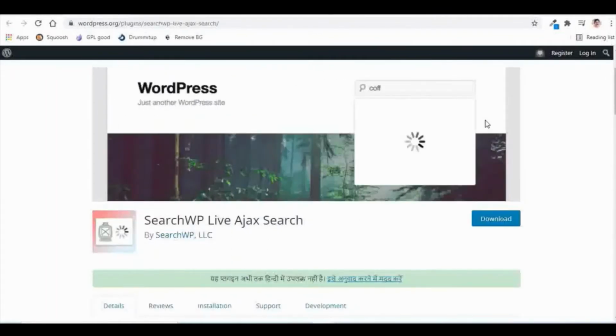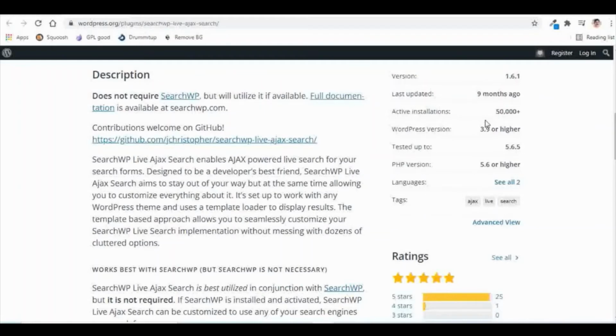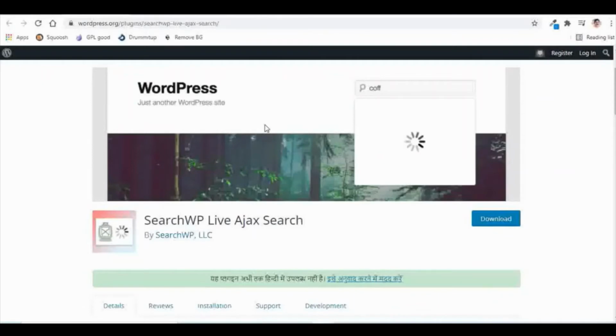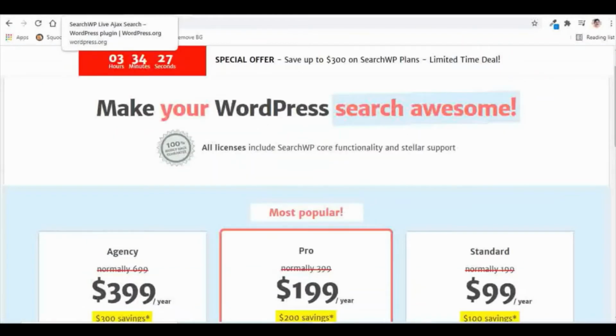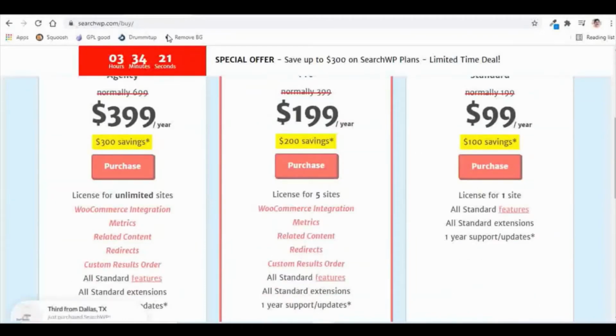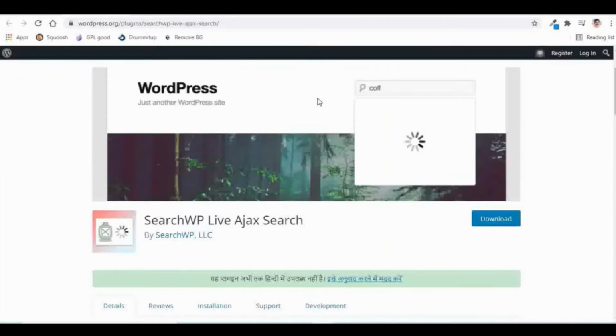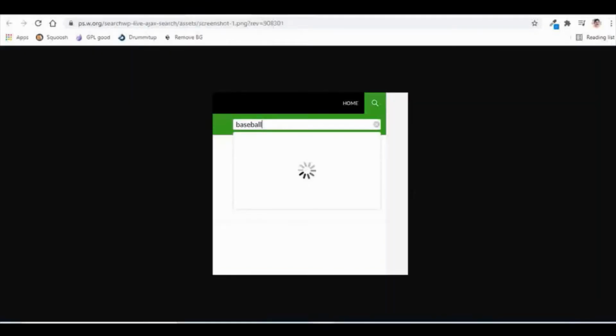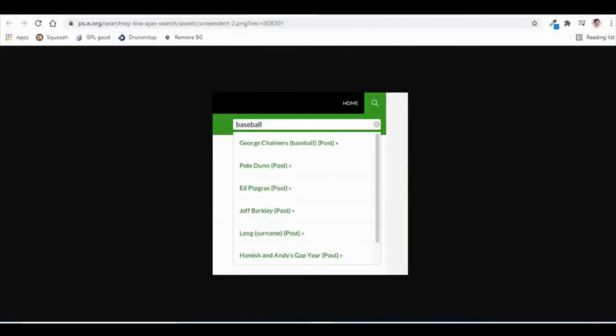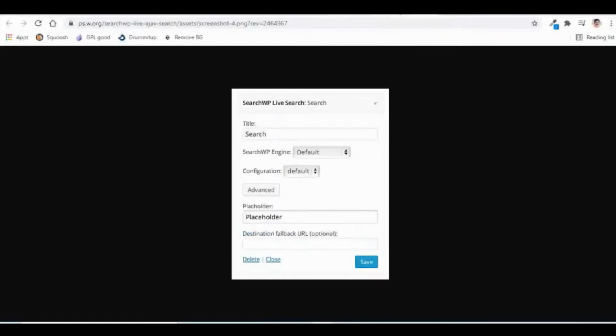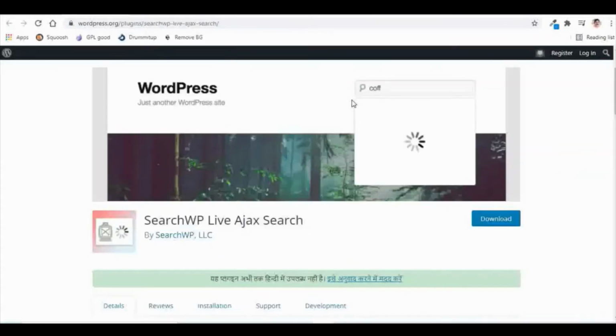The next one is the SearchWP Live Ajax Search plugin. This plugin enables Ajax-powered live search for your search forms. This has been developed by SearchWP LLC, who have a popular product called SearchWP, which is a premium product you can check out. So the SearchWP Live Ajax Search enables a live search on your website while you type in the details for the search. The widget can be used at multiple locations. So check out the SearchWP Live Ajax Search.